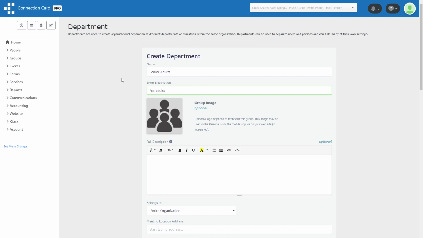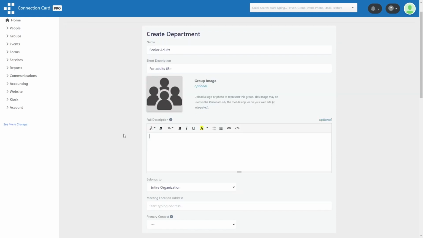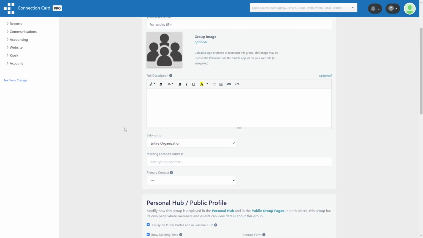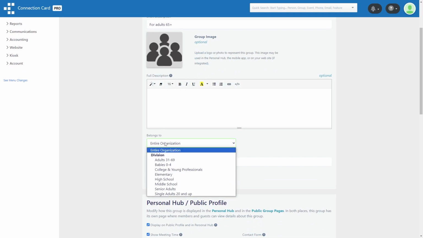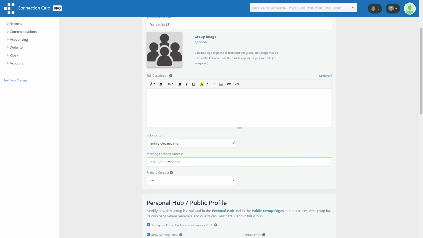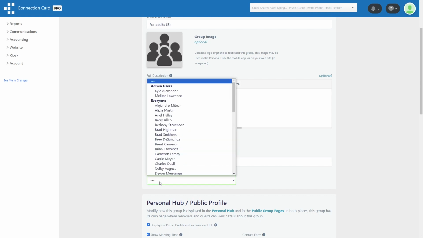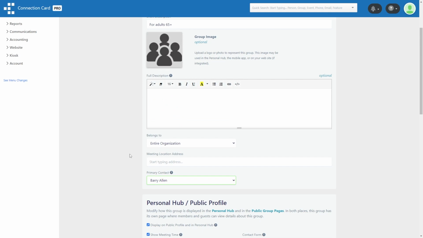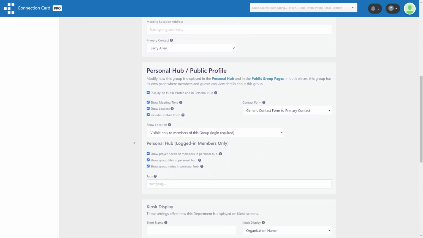The information you enter here may be visible in the Personal Hub, on the mobile app, or in the public groups pages if any of those are enabled. Descriptions are optional but should be entered as if they'll be seen by members or potential members of the group. You can choose whether this group belongs to the entire organization or if it belongs to another group. Then, enter the normal meeting location address, if applicable, and choose the primary contact for this group. This is the person who would typically be contacted with questions about the group, whether or not they actually belong to the group or are a leader.